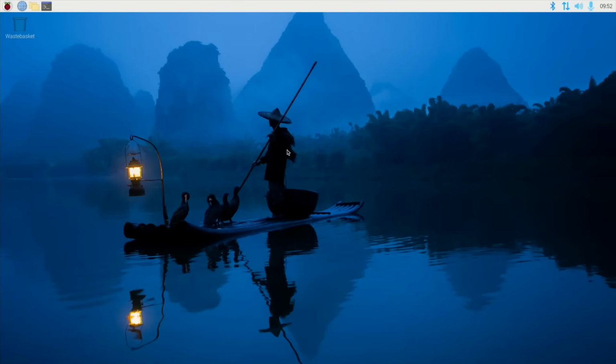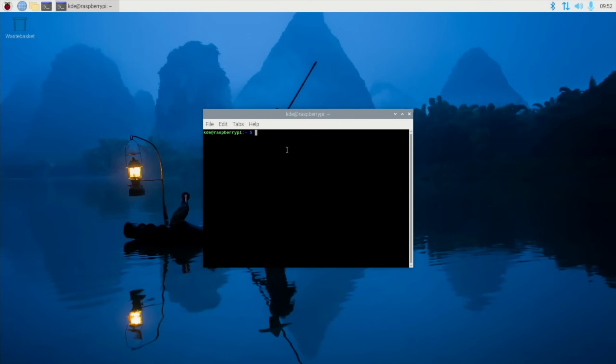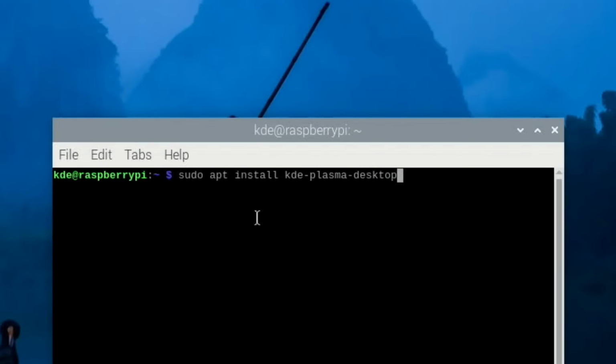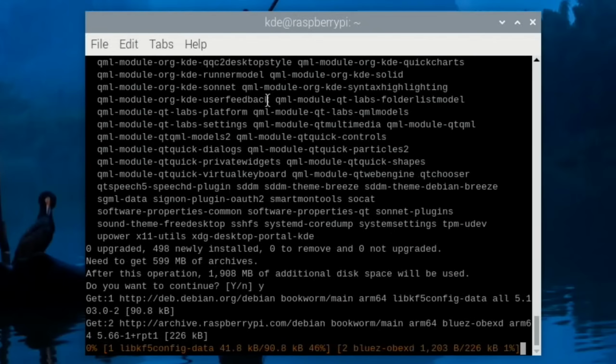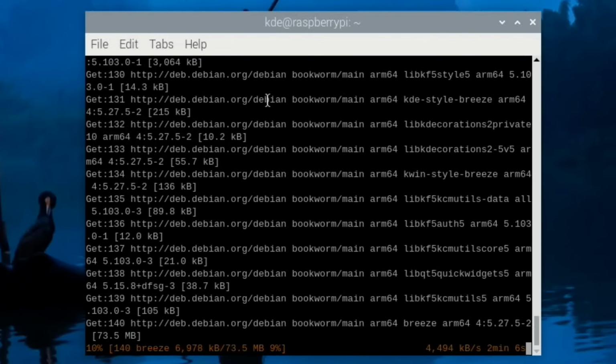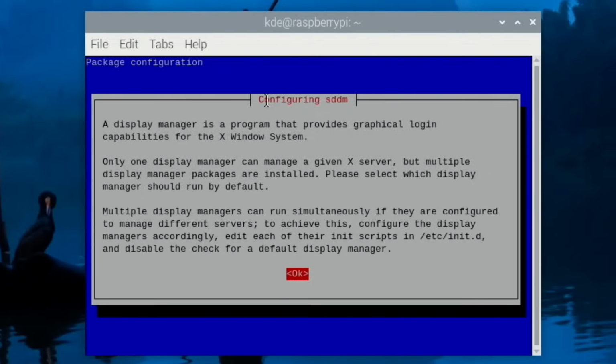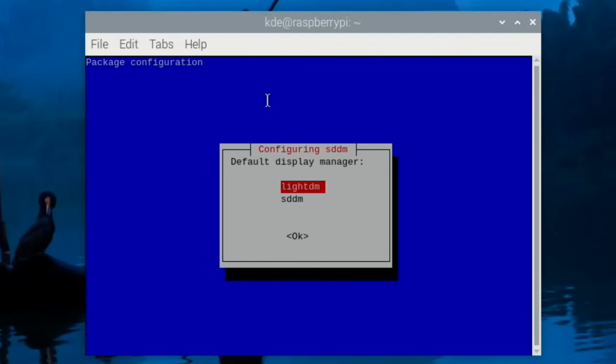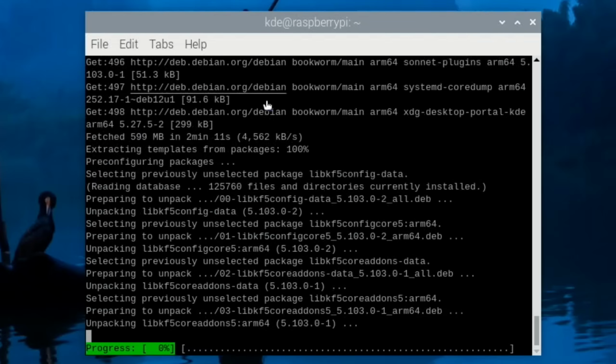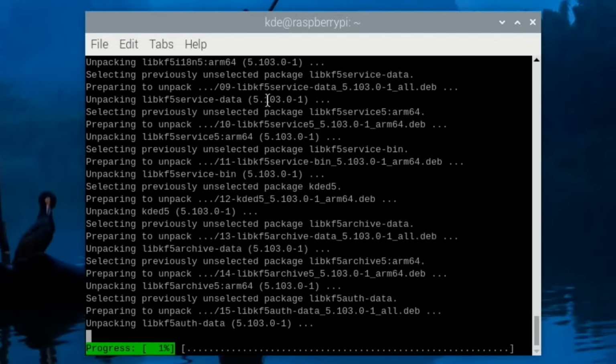So straight away, let's get KDE Plasma installed. So open a terminal with Ctrl-Alt-T and type in sudo apt install kde-plasma-desktop and hit yes. And this will start to install the new desktop environment. So now we need to pick the display manager, so press OK. And I've gone for SDDM because that's what I was using previously on a Pi 4. It worked really well for me.